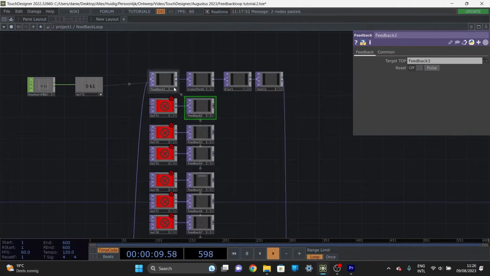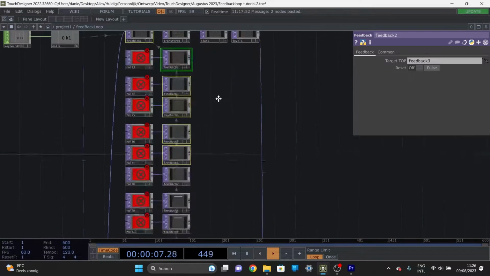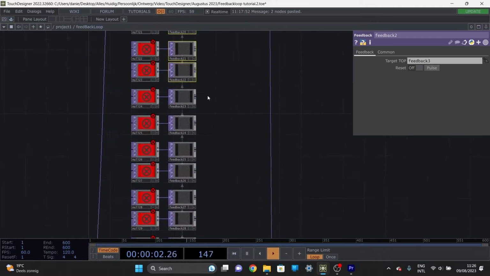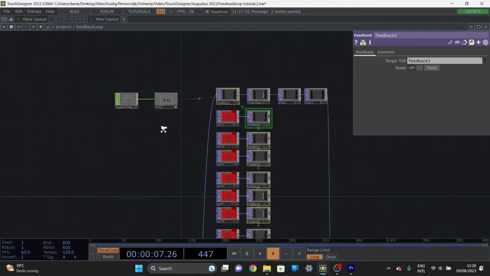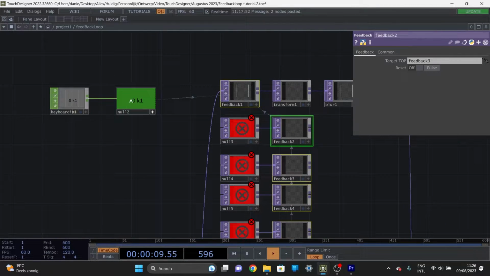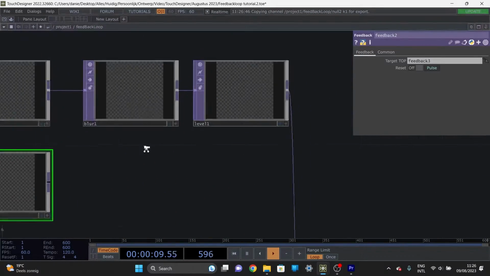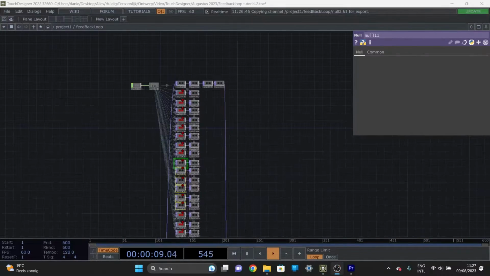Now we need to select all of these. You can do that by pressing Shift and selecting them all. Let's see. Because they're doing funny stuff now. We need to reference this null to the pulse, and now because we selected them all, it will go there at once, and we can reset our whole thing with just one press of a key.